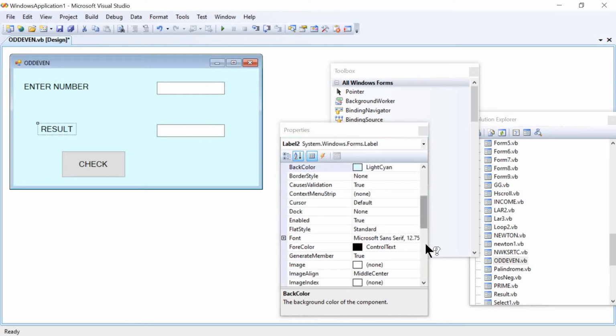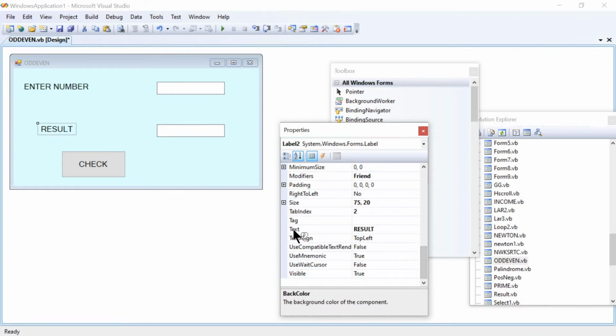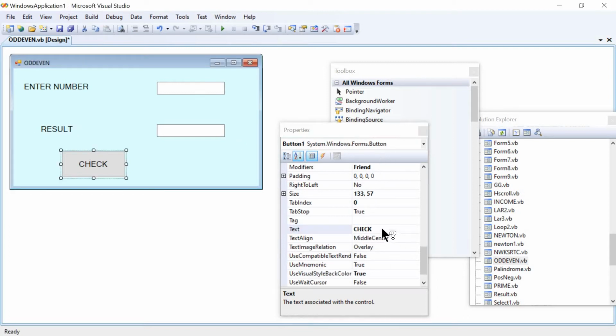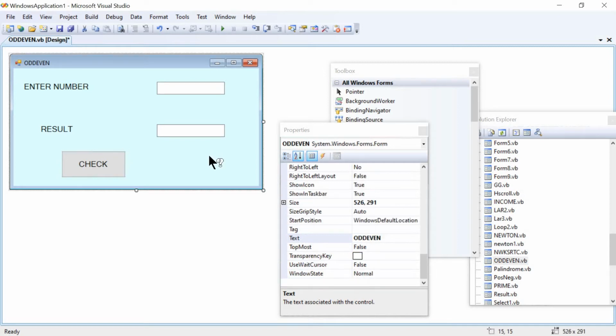Result, it is entered via the text, right? This way we can enter. And for button 1, check is given, right? Okay, let's see the properties table here. Before I go for the properties table, first you have to draw this window. Once this window drawing is done, later we have to write the properties table.